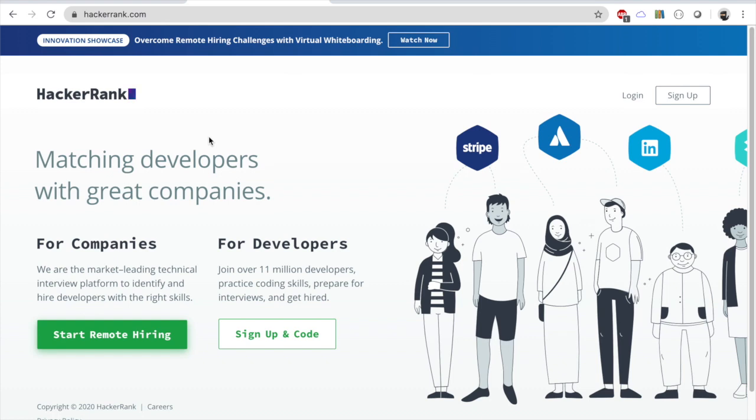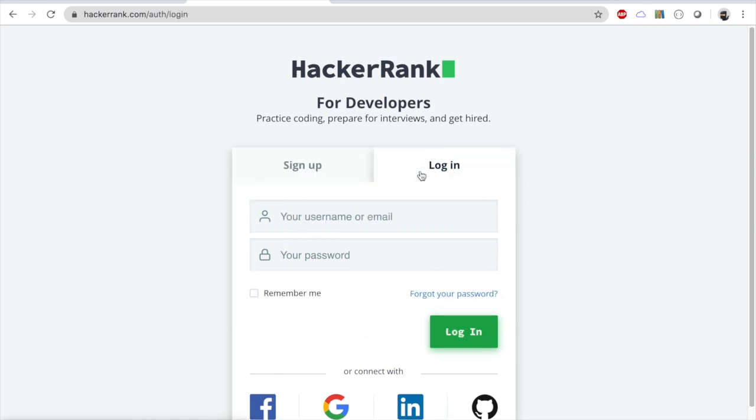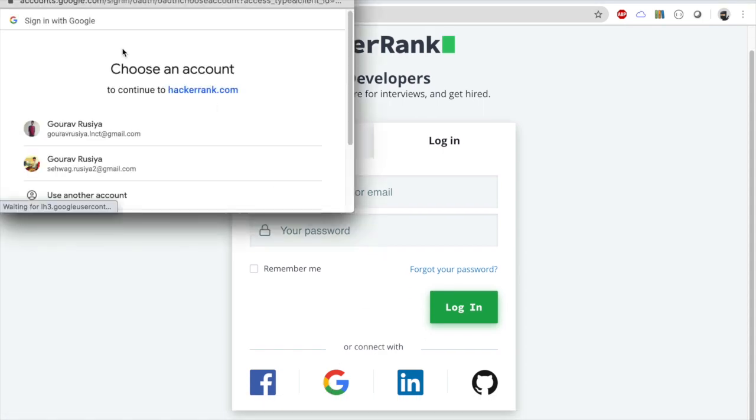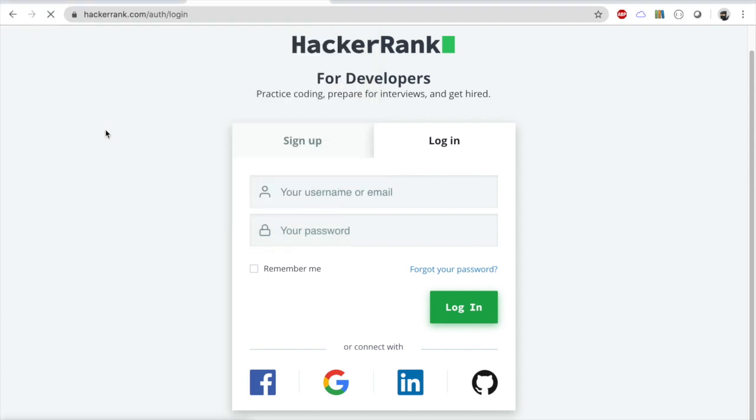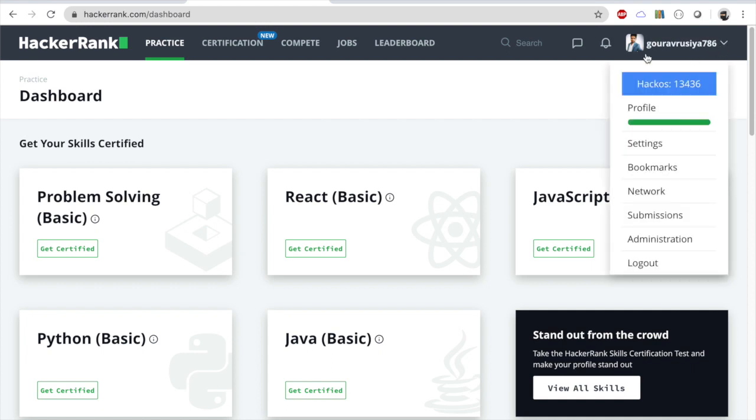So when you open hackerrank.com, you will be getting this screen, and there are two options, for companies and for developers. So you have to click on sign up and code. You have to sign up for it. There are various options, but since I already have an account, I will log in with my account. So here you go. You can see your username should be showing here, and these are the hackers. I will talk to you about this later.